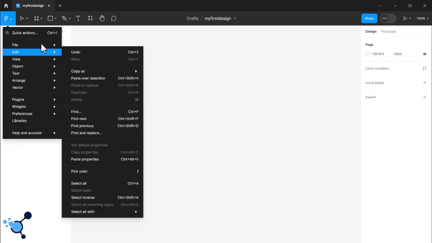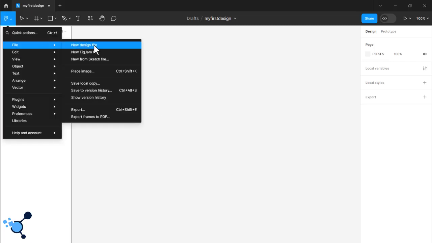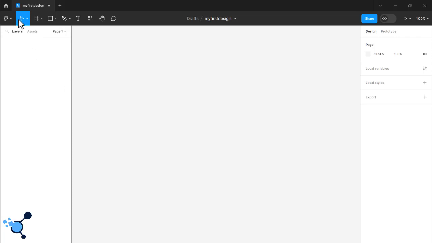So you have the file menu, which shows you design file, new file, save and export and all of that. You can export your frames to PDF. We'll be going into that in a later section, but let's just work with what we have here. So you have the first one here. This is the arrow, the move tool, which helps you to move around and navigate your page, move objects and all of that.